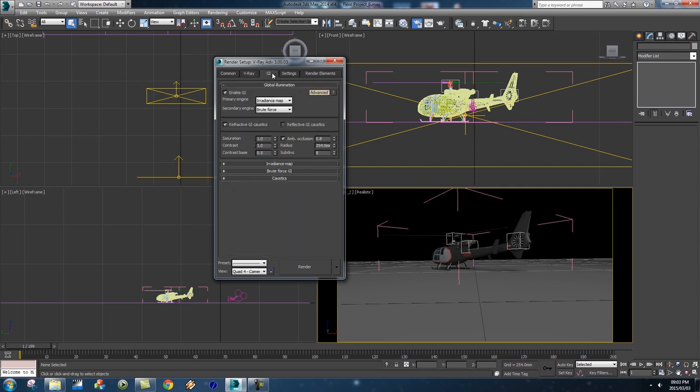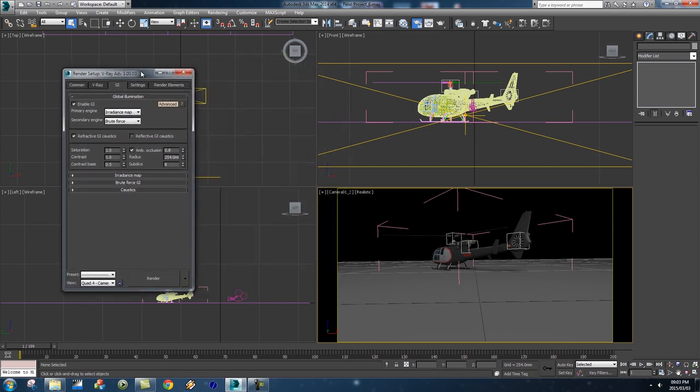Okay, next we're going to go to the GI tab, or the global illumination, and here we're going to enable GI, so just make sure that's ticked. And then here at the bottom, make sure that ambient occlusion is also ticked. If you don't see the ambient occlusion box here at the bottom, just make sure that you click on this basic button here at the top, and it will give you the advanced options. Okay, let's just move that out of the way.